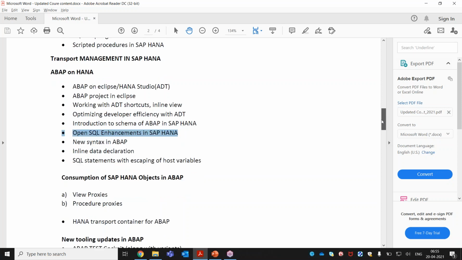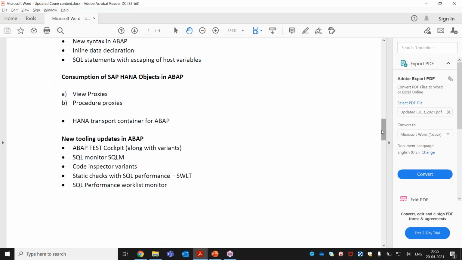And after that, in the first part of the course, we are going to develop some HANA modeling objects and see how to consume them in ABAP. There is something called proxy concepts, using which we are going to consume them in ABAP, and we are going to discuss that in the hands-on.